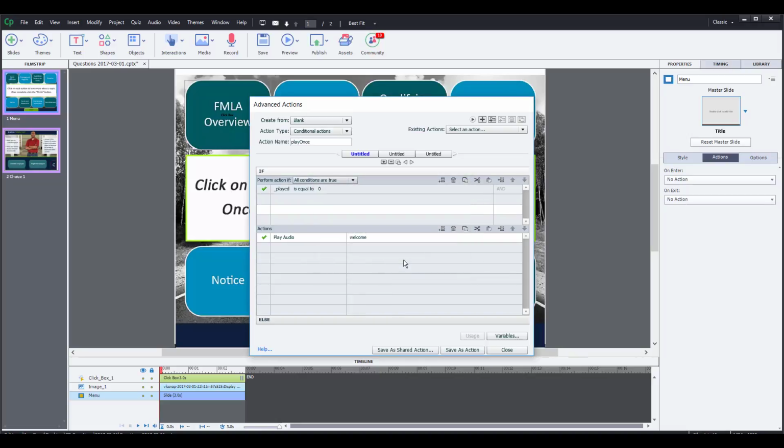We click OK. And the last thing we have to do then is to say, well, okay, now that we played the audio, we have to make sure we assign this played variable to a 1. That way, it's not going to play ever again for this student, for this learner during this session. So now I'm going to assign to the variable called underscore played a literal value of 1.